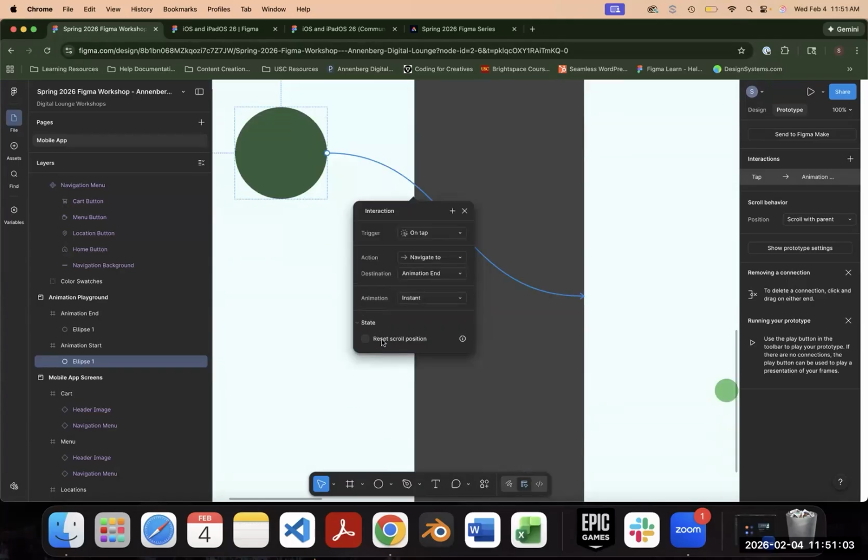Under state, there's also this reset scroll position. So basically, this is determining, if you go to a frame and then you come back, do you want the user to be where they were scrolled at? If they were scrolled way down, they click something, they go to a different screen, they click back. Do you want them to be where they were at before, or do you want them to be at the top of the design again?